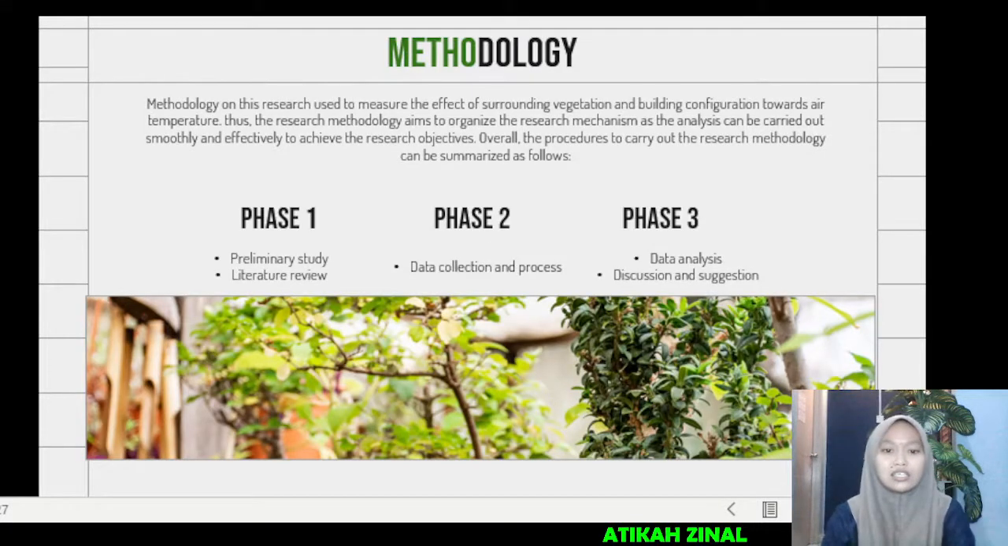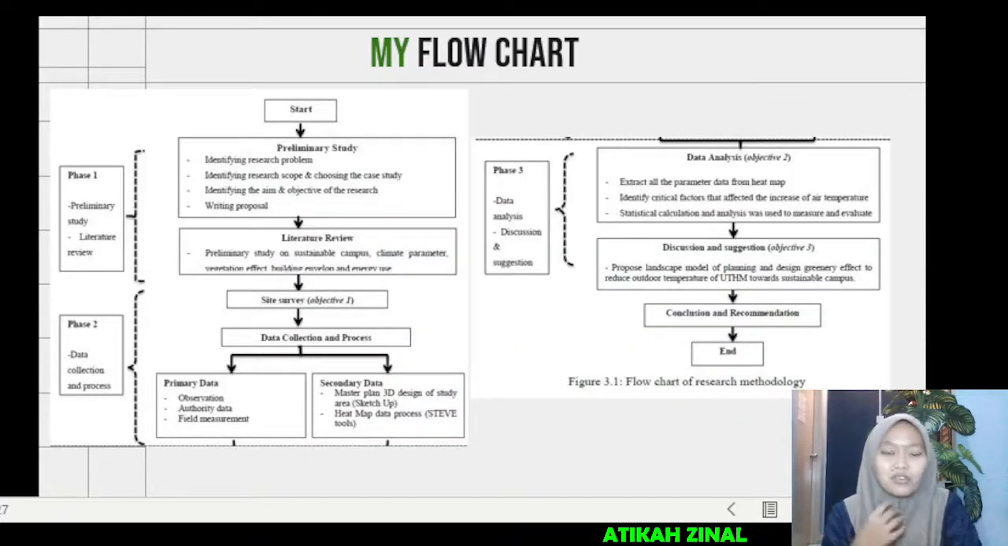Okay, here is my methodology. I have divided it into three parts. The first is phase one, preliminary study and literature review. Phase two is data collection and process, and phase three is data analysis, discussion, and suggestion. Okay, this is my flow chart. We can see where phase one, phase two, and phase three are, and all this process will conclude with recommendations, which are good suggestions or mitigation strategies.